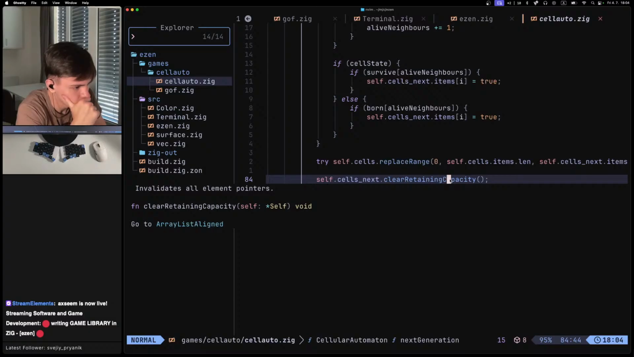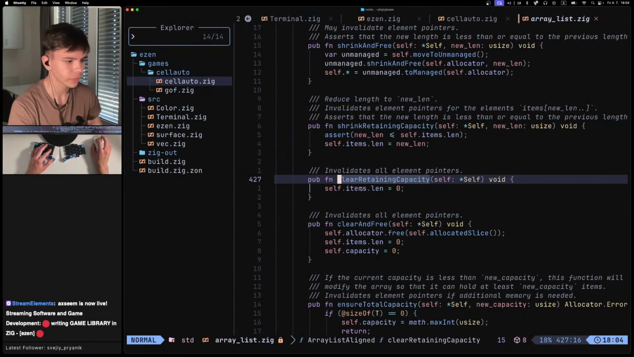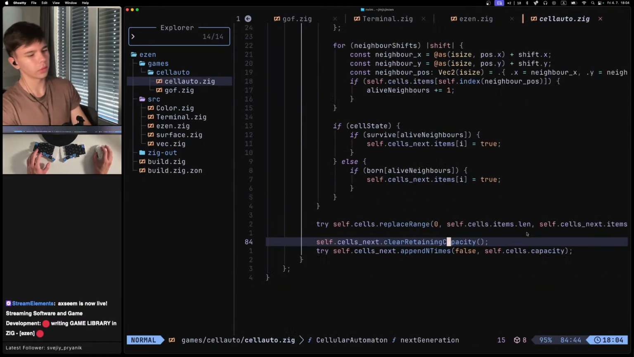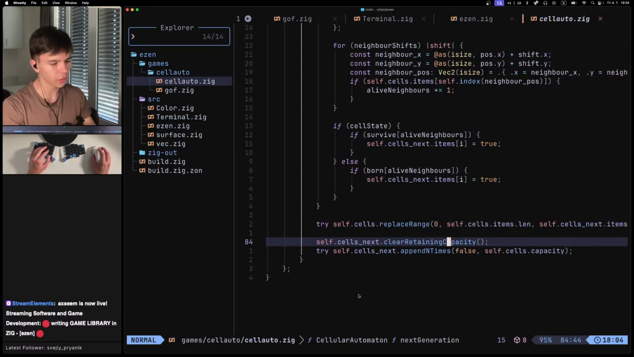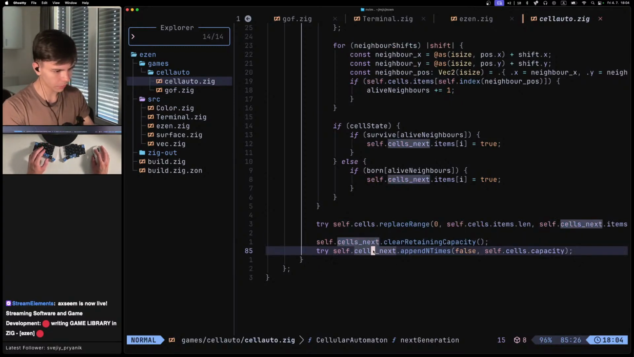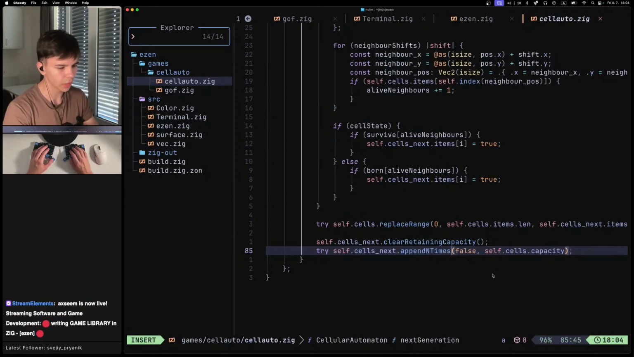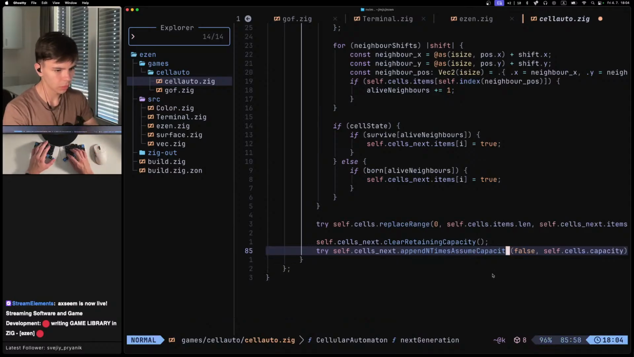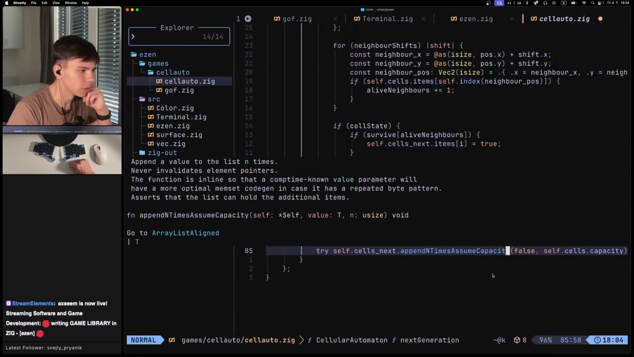Or is it? Will it reallocate? Let's just check the code. Items length equals zero, no, it's okay. Good. So the underlying array is still there. Try cells next, append n times. Okay, good. There is append n times, assume capacity. Append a value to the list n times, never invalidates element pointers.